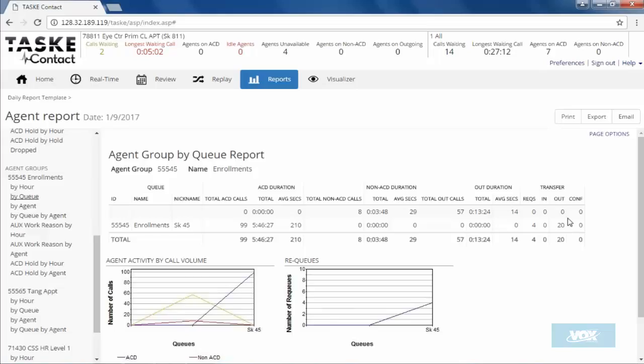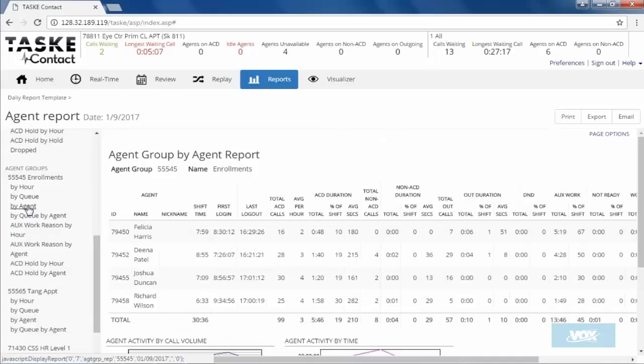Now the by agent report, we'll take a look at all the agents that worked in the queue and show us their individual totals, and then allow us to compare them. First of all, we see the agent's ID and name. We see their shift time, so how much time they worked throughout the day. So the longest worker was Dina here for nearly 9 hours, and Richard had the shortest shift time of 6.5 hours. You can see he logged in a little bit later than everybody else, logged out though around the 5 o'clock hour. Of course, they logged off at 4:30.